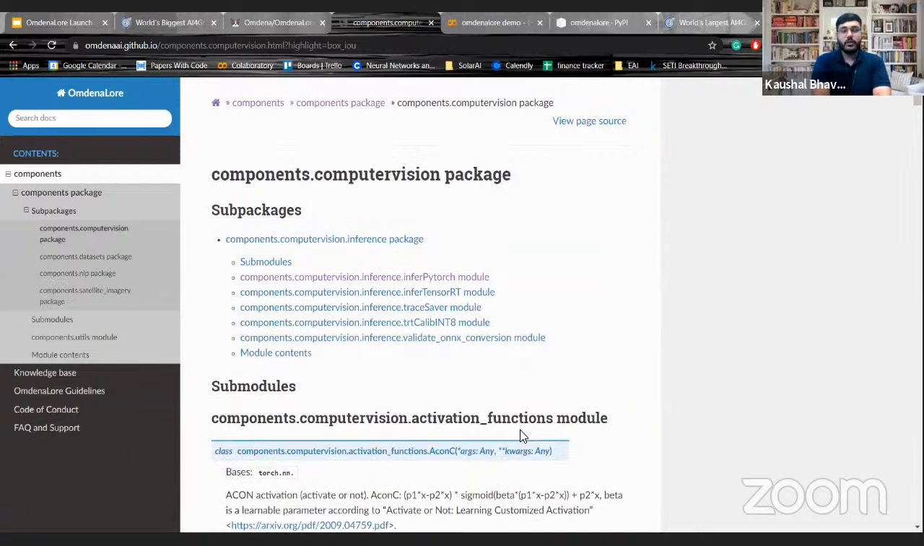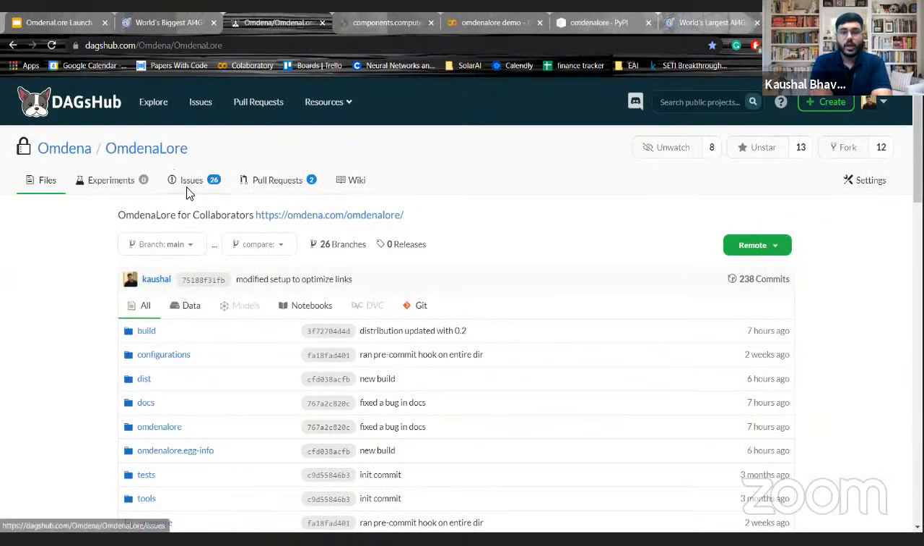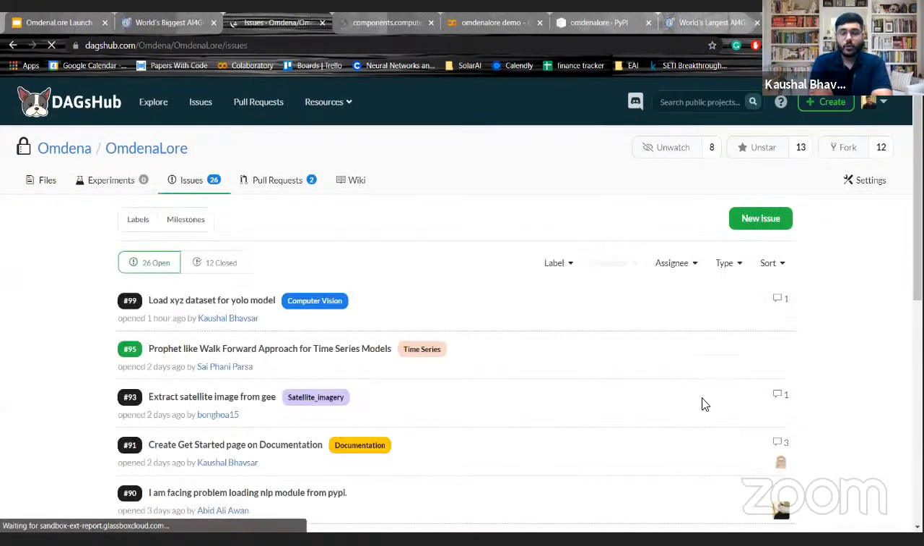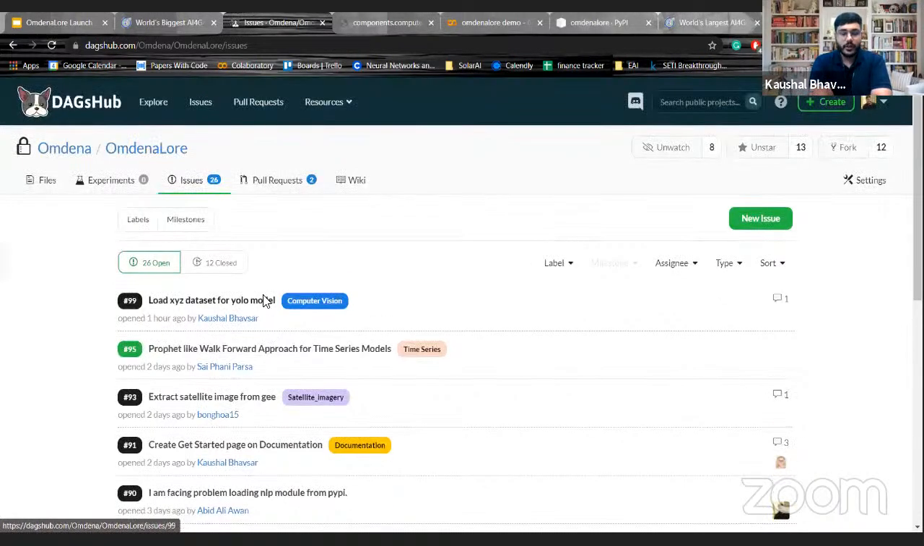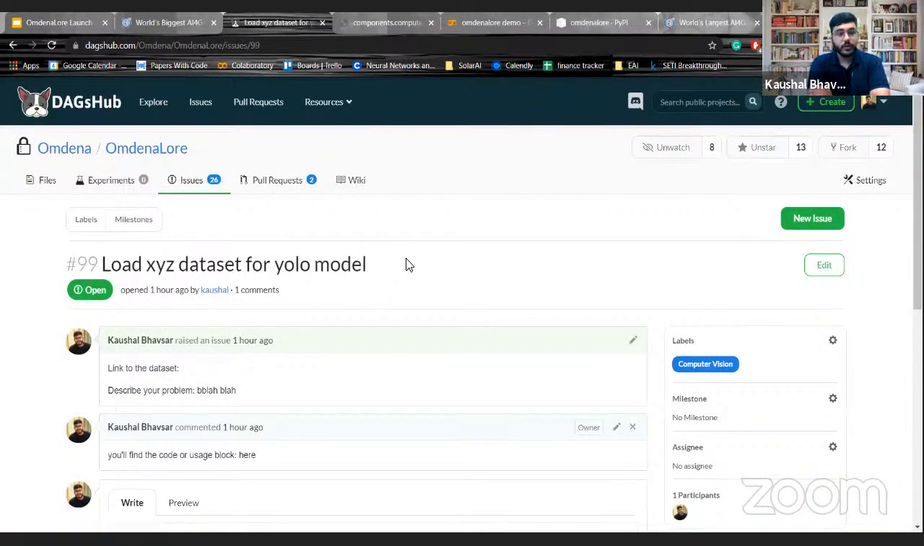But if you don't find a particular function inside here and you want to add that function and you want to take the help of the community to add that function inside the repository, just quickly go through the repository, go to the issue section and create an issue. I have created a sample issue here. I'll just quickly go through it.